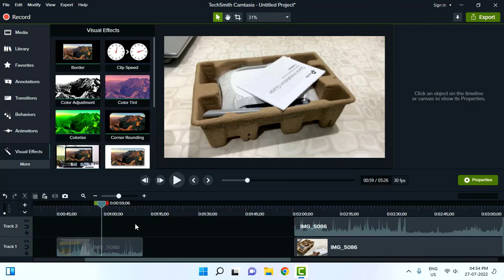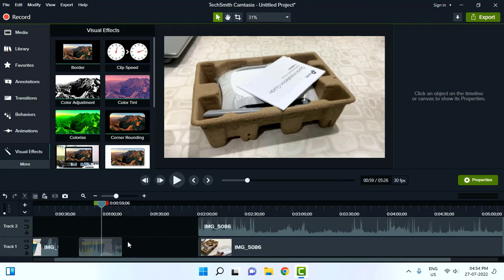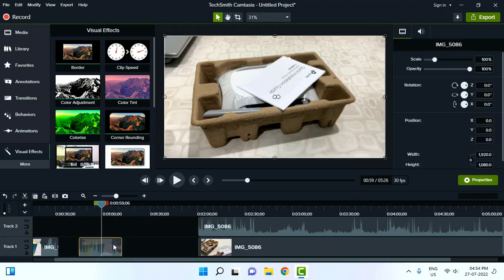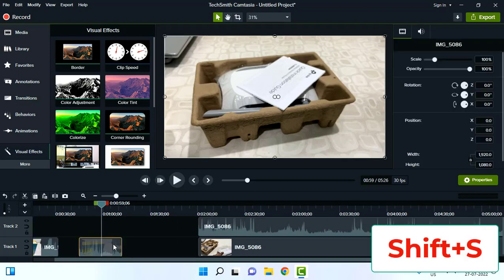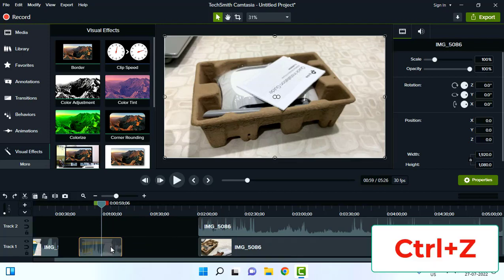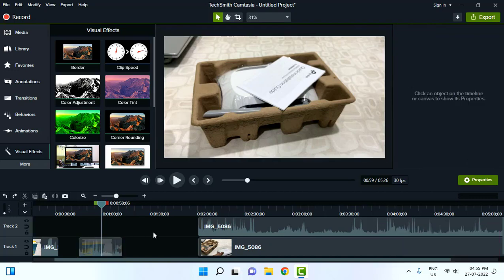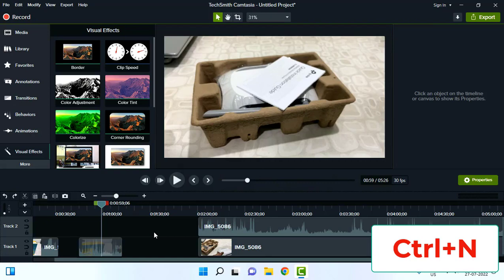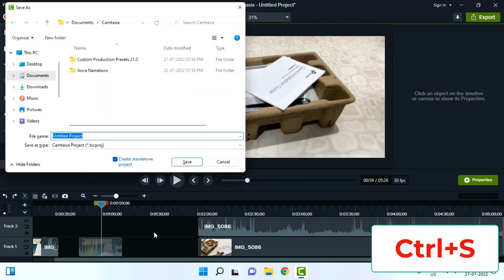Okay, and to silence the audio from the video, press Shift S. Look at that, your audio is silent. And if you want to get your audio back, undo by pressing Ctrl Z. Okay, and to open a new project, press Ctrl N. And to save the project, press Ctrl S.